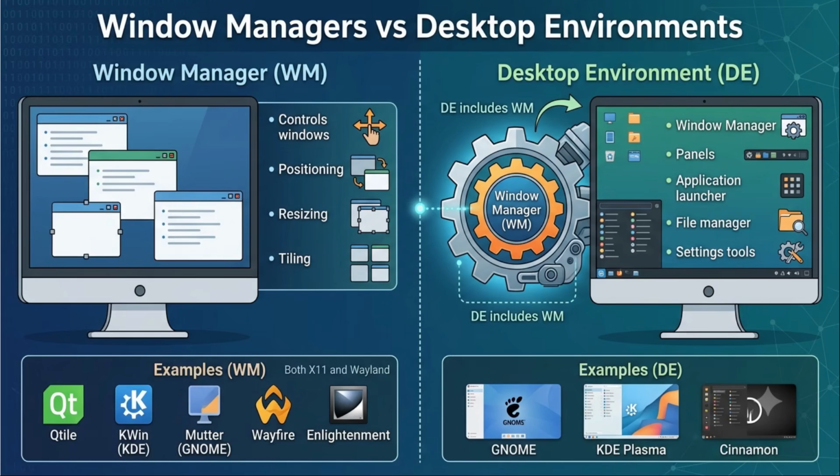Window managers vs desktop environments. A window manager focuses only on managing windows. A desktop environment includes a window manager plus many additional tools such as taskbars, menus, settings applications, and system utilities. Advanced users often choose standalone window managers for maximum efficiency, while most users prefer desktop environments for convenience and ease of use. As you can see, a window manager is included in a desktop environment.